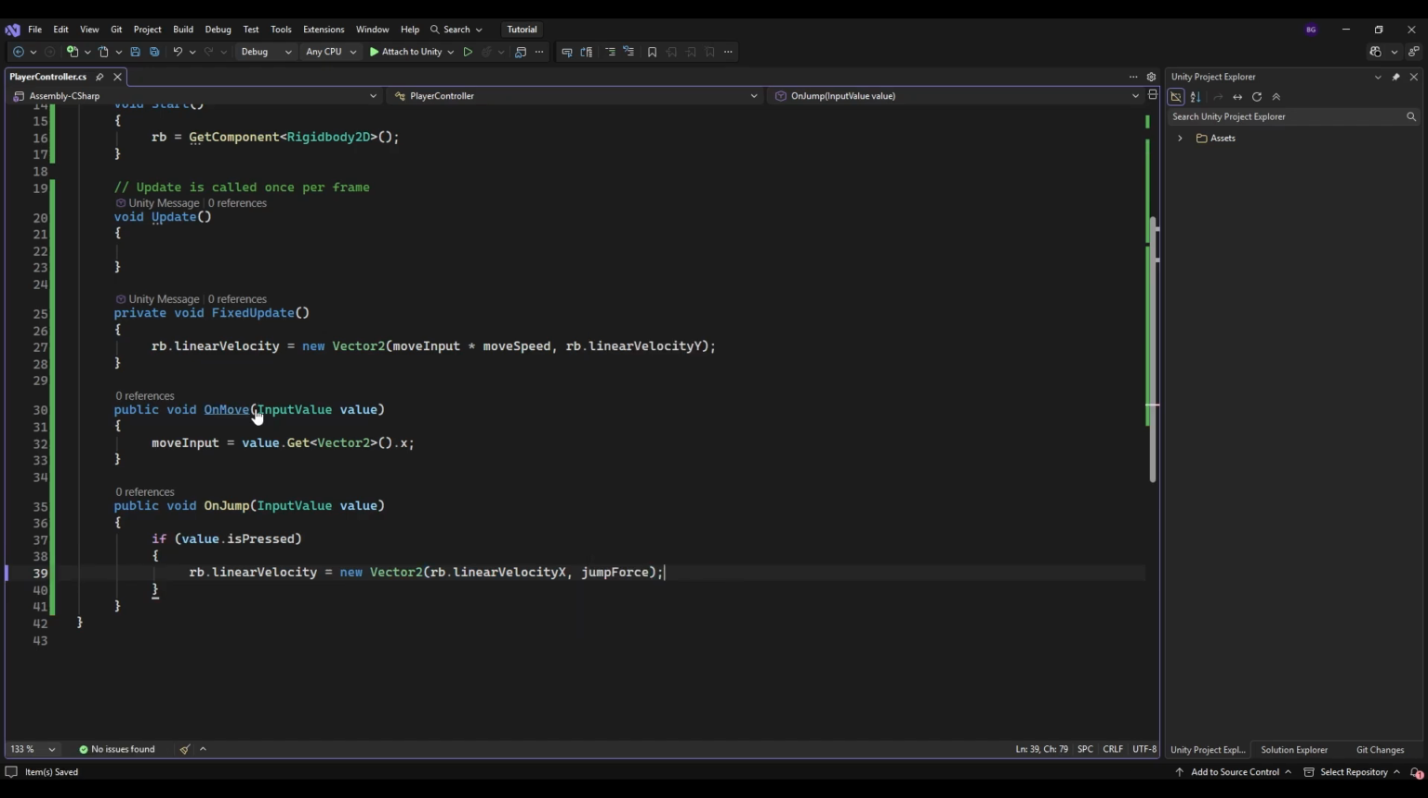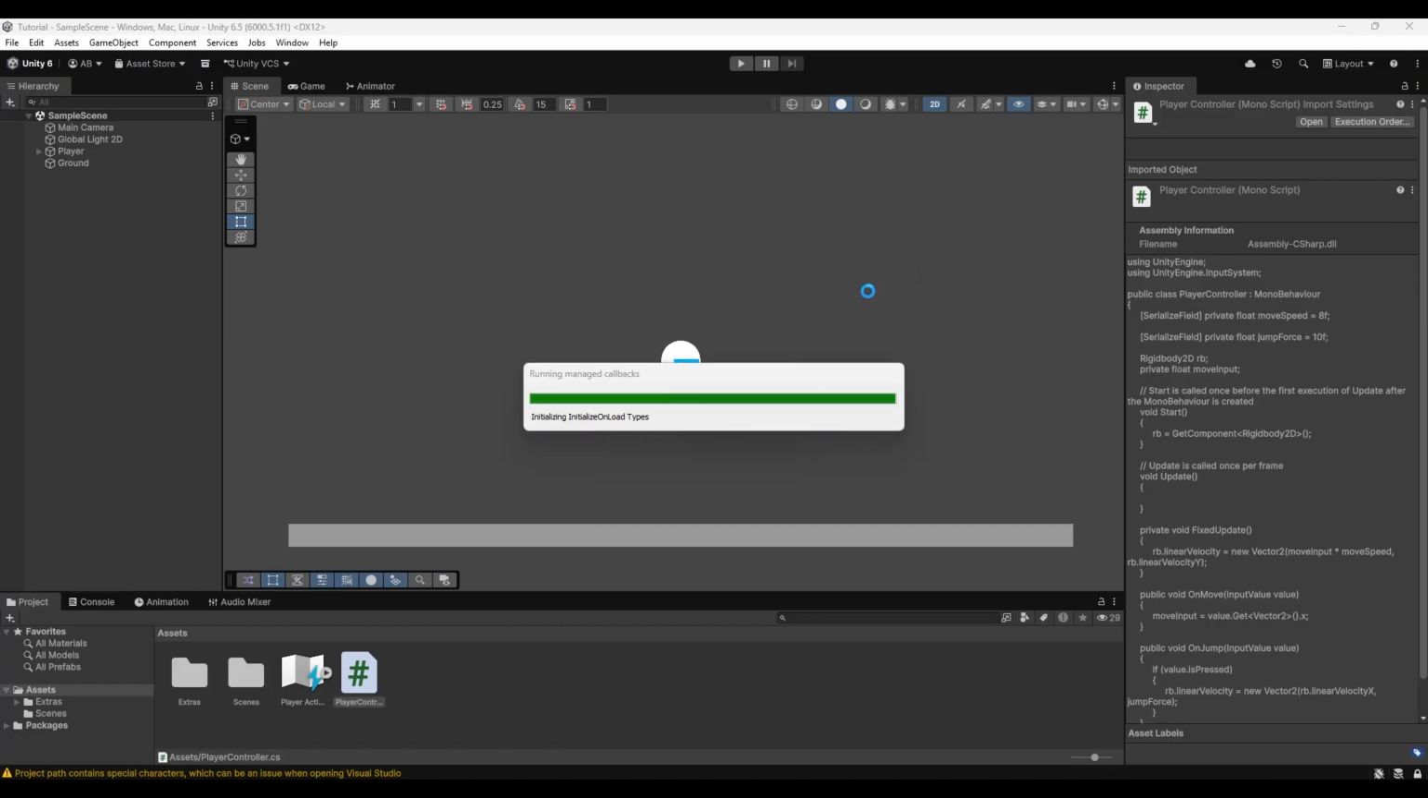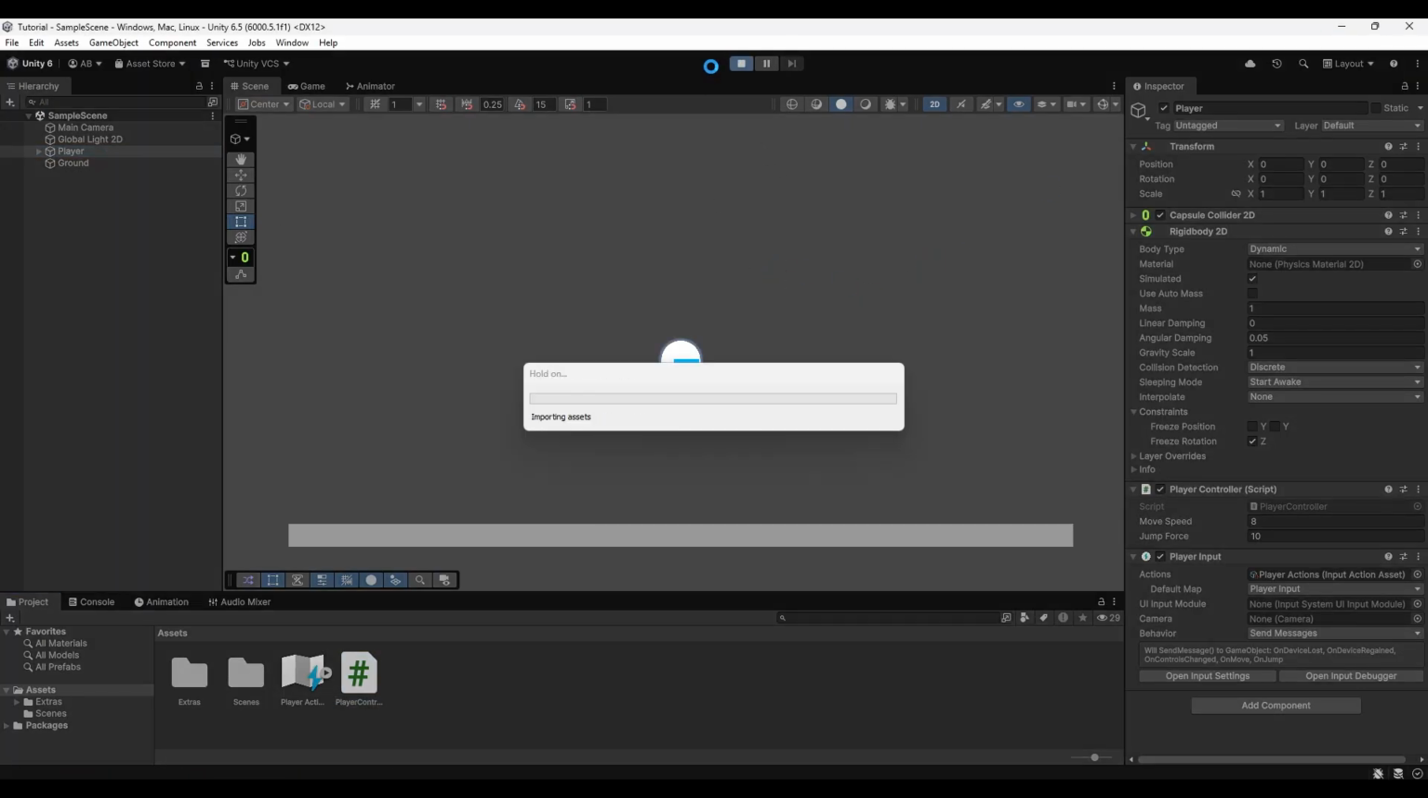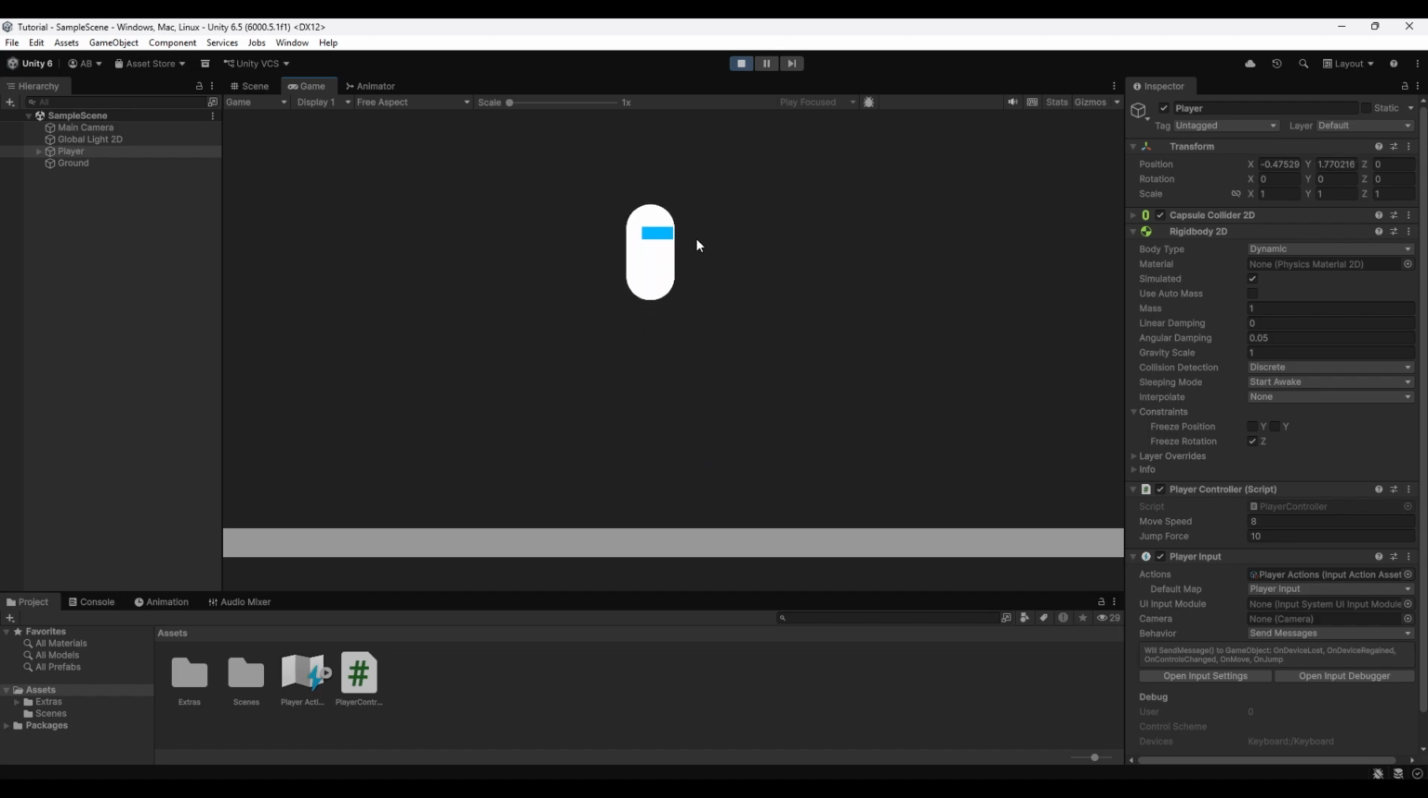Now, if we save and head back to Unity, if you press spacebar, we can jump. So the only issue right now is that if I press spacebar while mid-air, the player can jump again. So let's try to fix that.